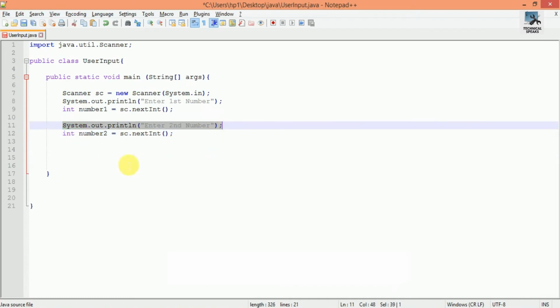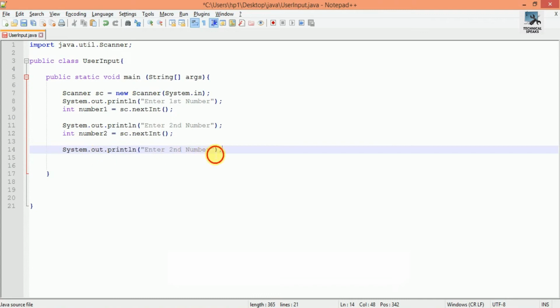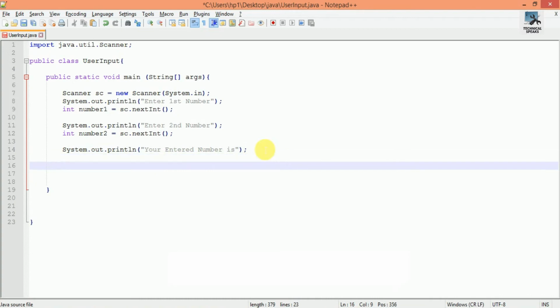Now here I am going to add one more print statement, which is System.out.println your entered number is. It will basically look good when we print the user inputs at the output. So now let's add the print statement for the user input. For that, we code like System.out.println, inside the bracket number1 and number2. This will basically print both user input int numbers.